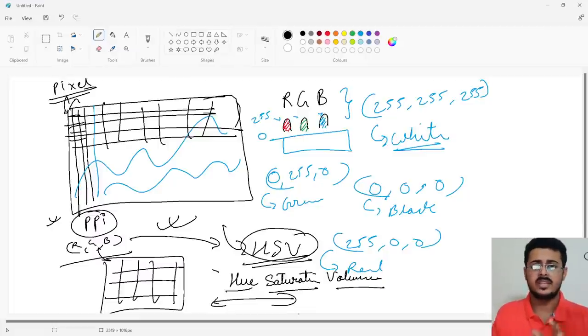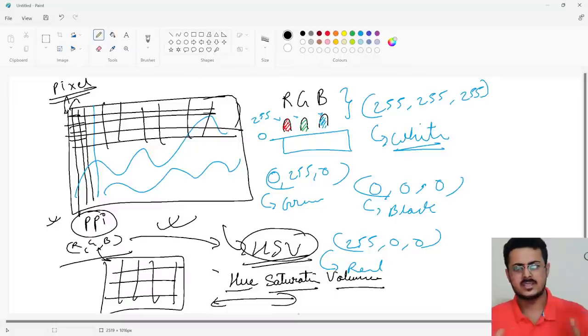Now, hue, you must have heard about it with some very high quality lamps. If you have ever bought a very costly high quality lamp, there's a hue value inside of that that you can change. Basically, when you increase the hue value, the yellowness of the image or the light increases. With saturation, basically how saturated the thing is, how bright that particular image is, that is what saturation denotes. And value denotes the type of colors that can be there.